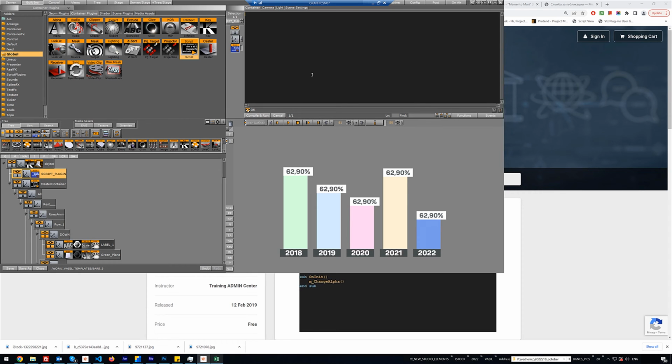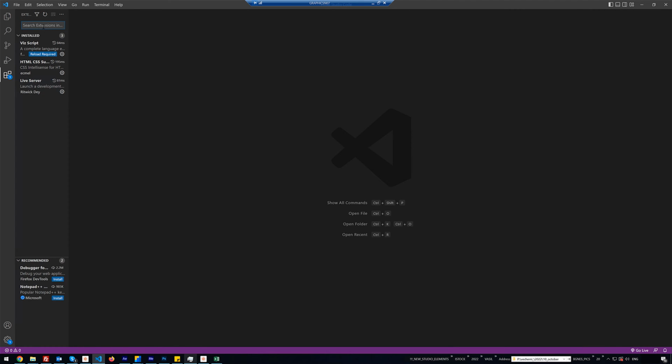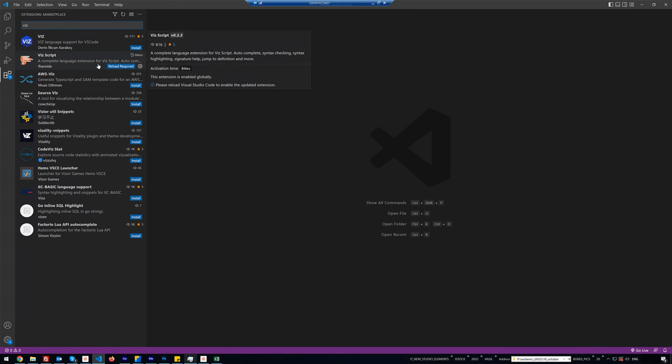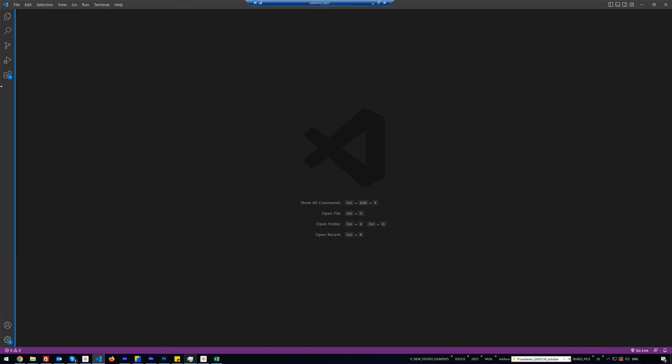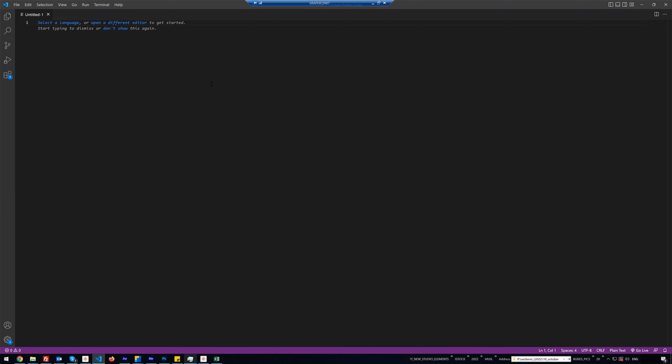My recommendation is to install Visual Studio Code and go to the extensions. Here you can find this extension. Just click install here and you can use it for writing scripts in Viz Script. So I have installed this plugin and will create a new text file.